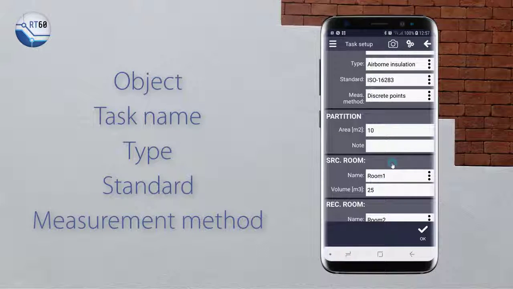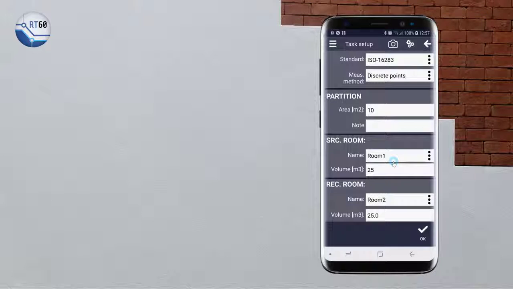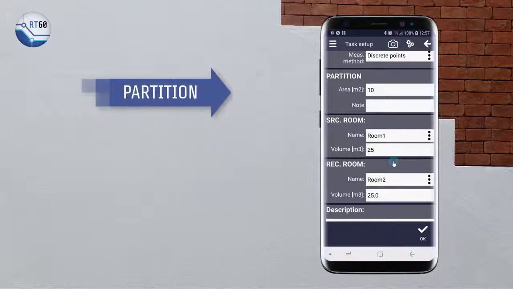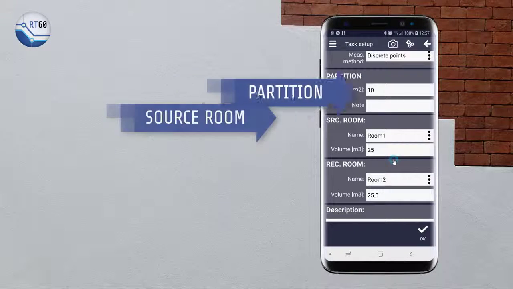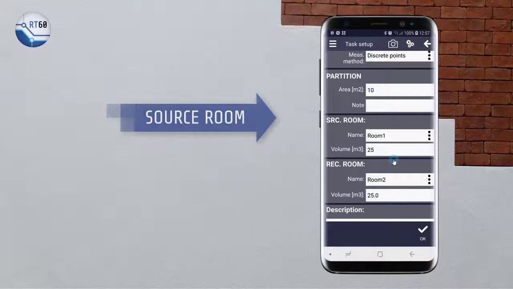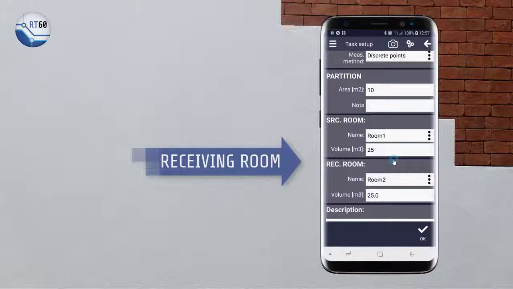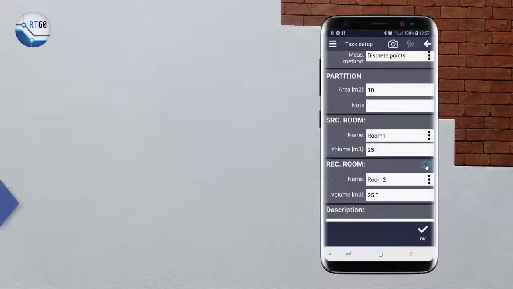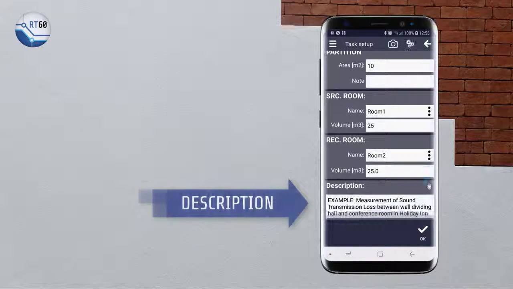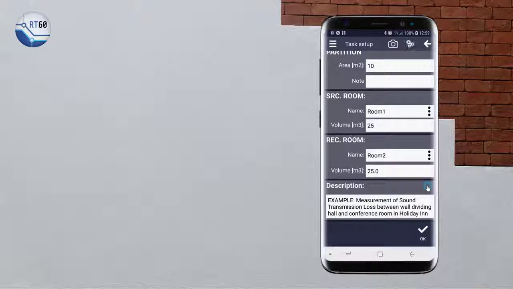Next, we specify further data needed for calculations. In the case of airborne insulation, it will be area of the partition wall, volume of the source room, and volume of the receiving room. We can additionally add a short note for the partition wall as well as the name of the rooms we measure. The last block allows us to add a description for the report, which is required depending on the standard we choose. It should consist of short information about the measurement.